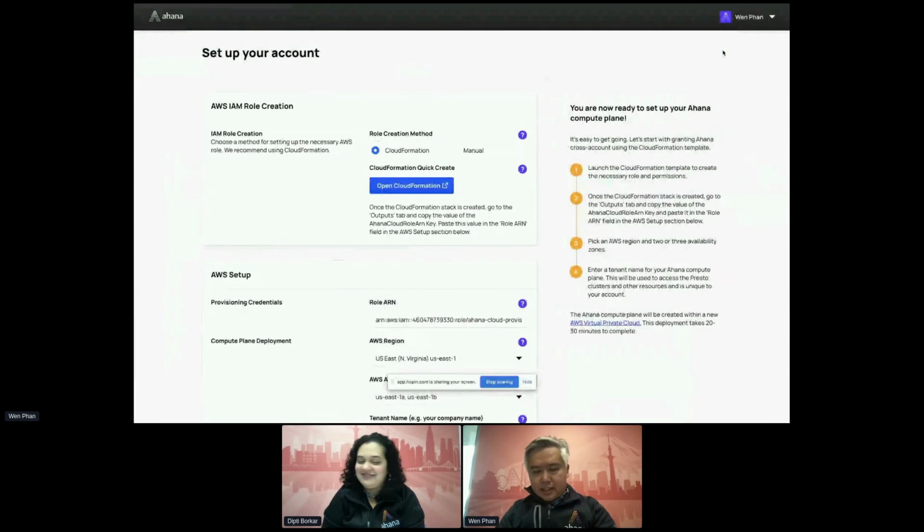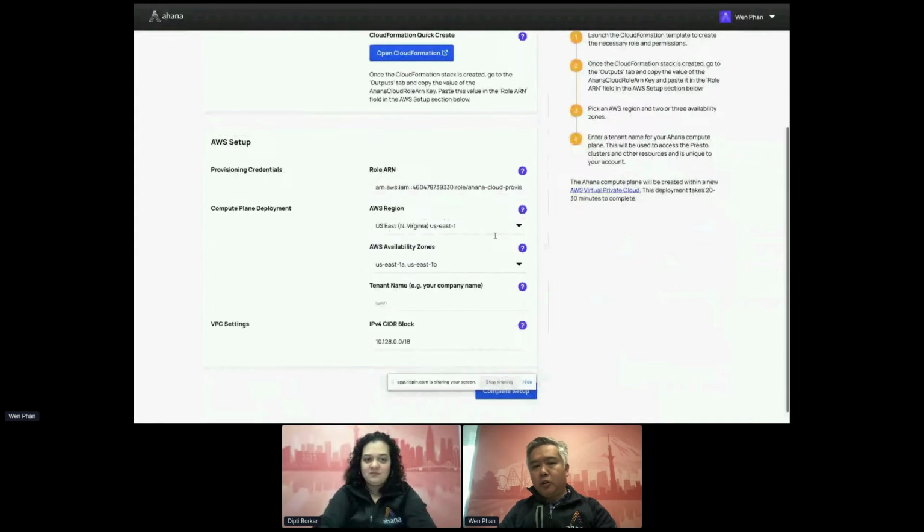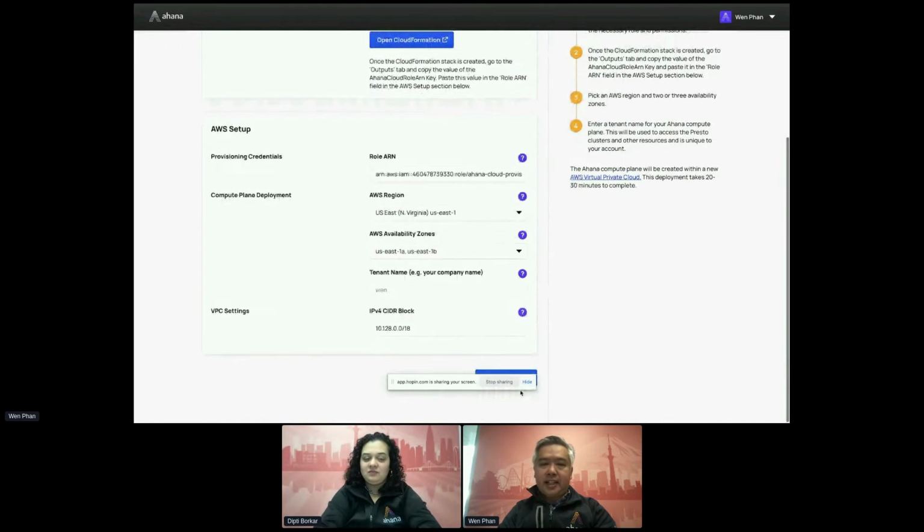Yeah. So in order for us to bring the compute to the data, which obviously has some performance as well as security benefits, the Ahana control plane basically just needs a role that we can use to provision and manage your resources. We make this very simple with a CloudFormation template. You can also do this manually if you want more control. And from there, once we have the role, you can select your region, availability zones, and CIDR range, and complete the setup. And off you go. We will be provisioning everything in your AWS account.